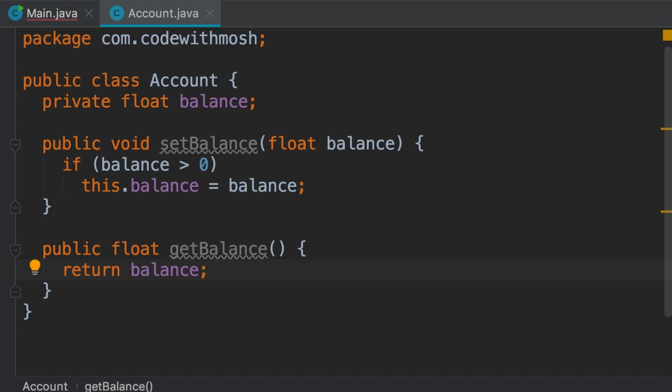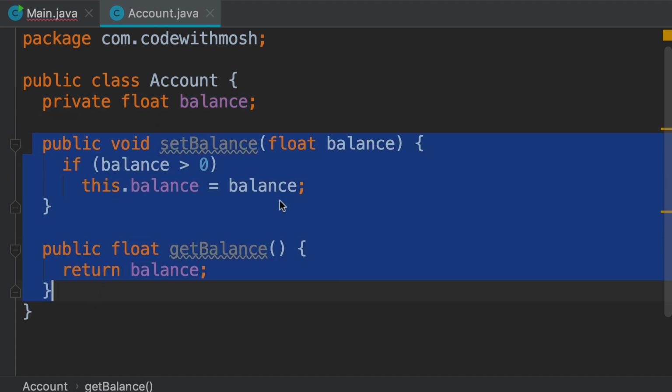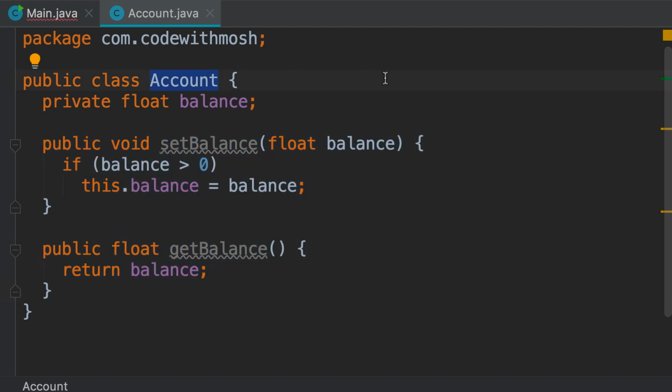So encapsulation is really about bundling the data and methods that operate on the data within one unit or one class, and hiding the values or state of an object inside the class. So with this, we can create robust applications. We can prevent our objects from going in an invalid state. So this is the encapsulation principle.